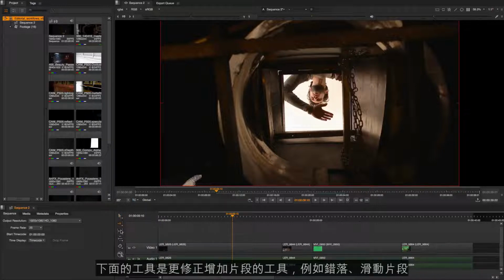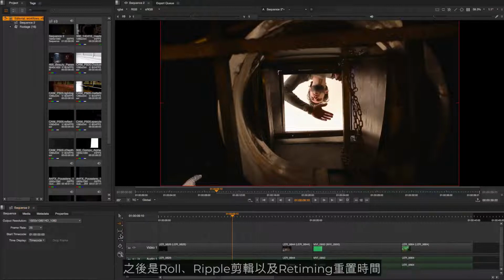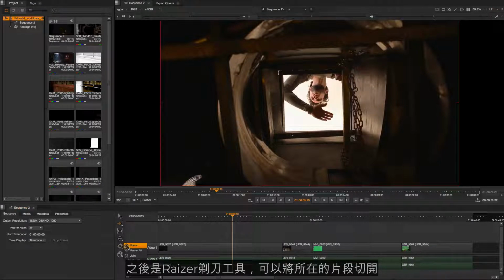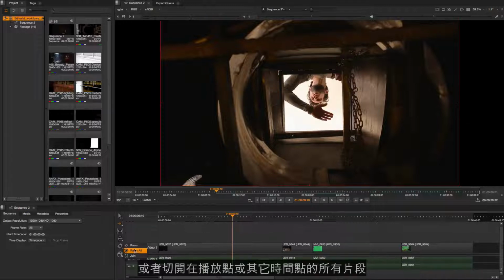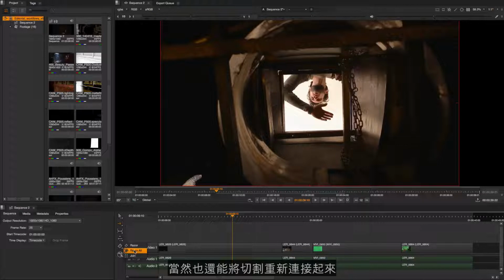The next ones are more to fix my edit, so things like slip clip and slide clip. Then I have roll edit, ripple edit, and retiming. And finally, we have our eraser tools to erase the clip that I'm on, or erase all the clips below the playhead at that given point, or actually join a cut.